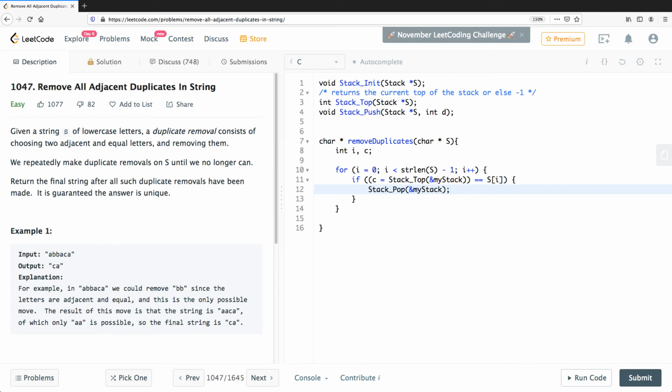Else, if you see that the current element that you're dealing with in the string is the same element that you have at the top of the stack, we can pop, otherwise we have to push, right? So what does pushing mean? We just say my stack and then s i, right?